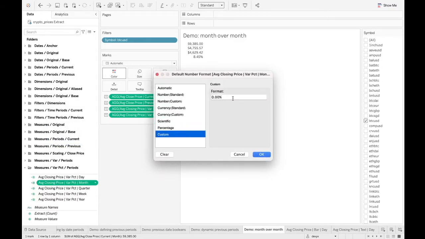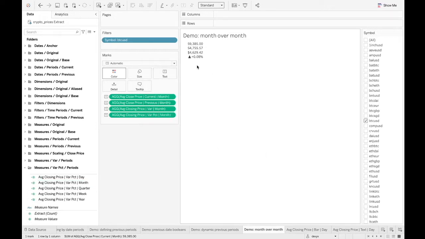But since we're going to use a custom format where we have these little triangles that pop up, that it's going to give us an upwards triangle if the value is a positive percent change, or a downwards triangle if it's a negative percent change. Because we're doing this, we are not using Tableau's default percentage formatting. And so if I plug this in, you'll notice that changed from an 8% change. Now it's a 0.08.